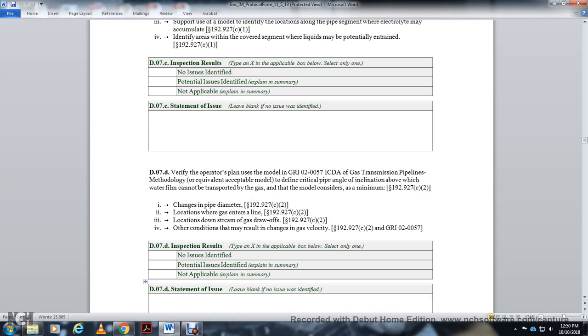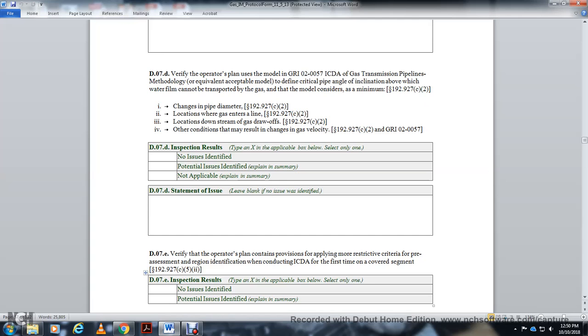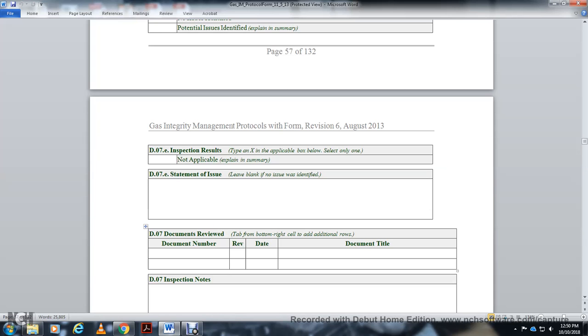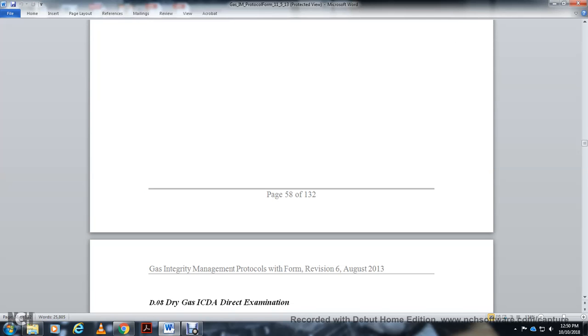807D inspection result, 807D with the same issue. 807E: verify the operator plan with the team of the provision applying the more restrictive criteria for the pre-assessment region identification condition, ICDA first time with the covered segment of the DO7E. Inspection result of the DO7E issuance. DO7E document review: the document revision date with the document title. DO7E inspection result notes.